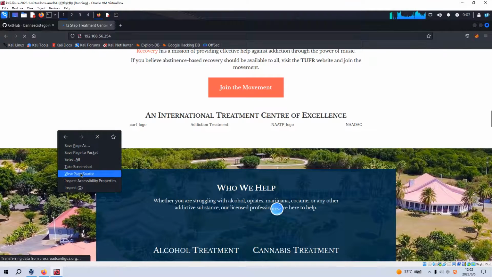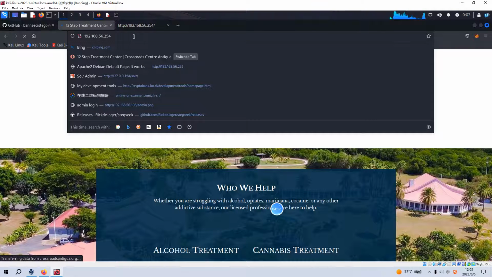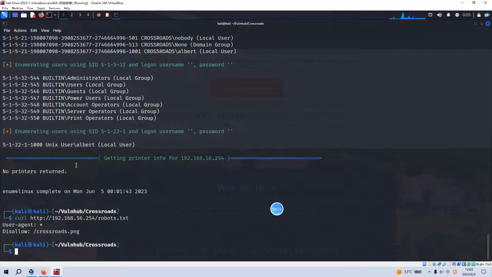Also, we can check the source code. And as you can see, this site is configured to make a connection to another site. Of course, this should be outside of our pentesting lab, I mean the virtual lab. And also we can check whether this site has a robots file. Maybe we can use the terminal to do this. Robots. Yeah, there is one file.